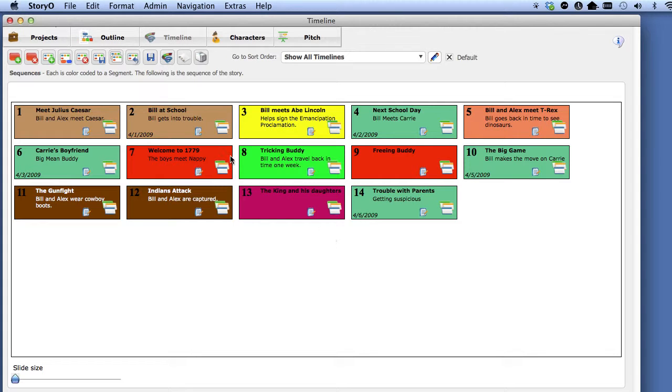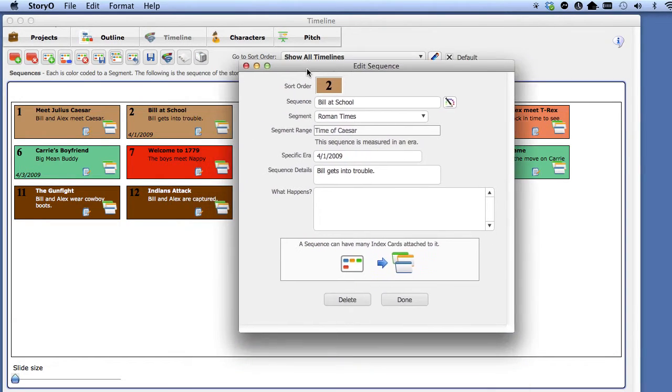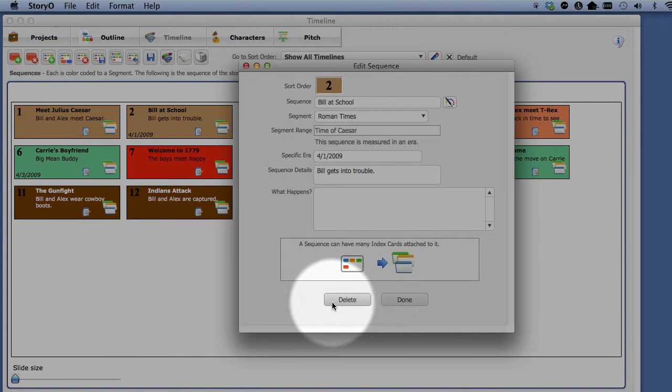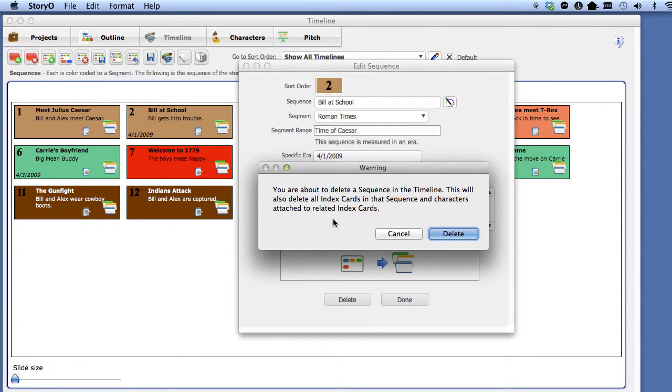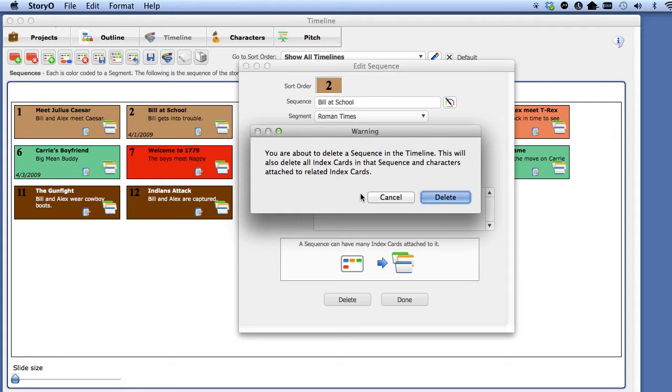To completely delete this sequence from all orderings, edit the sequence and select the Delete button. You will receive a warning that this will delete this sequence from this ordering, from all other orderings, and delete all related index cards that are attached to this sequence.